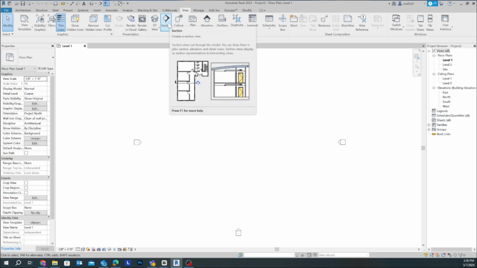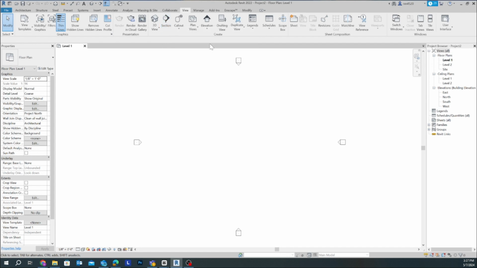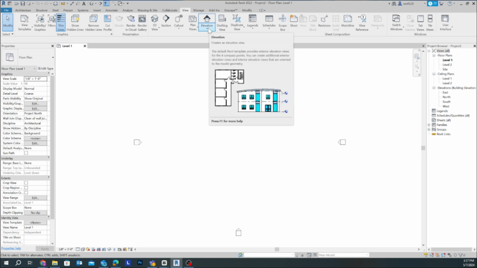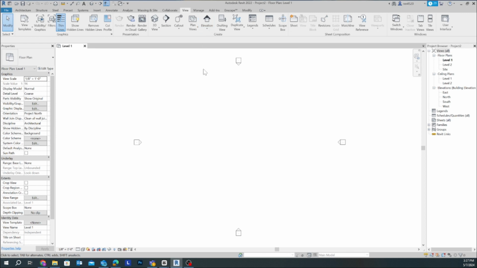That is one of my favorite, I would say, because it gives you a beautiful interior as well as exterior view all together. And when you just have components placed inside your house, it's going to give you an even better view, I would say. So section is my favorite. Then what we have over here is the elevations, obviously north, south, east, and west elevations. So yeah, that is also going to be very helpful for us.